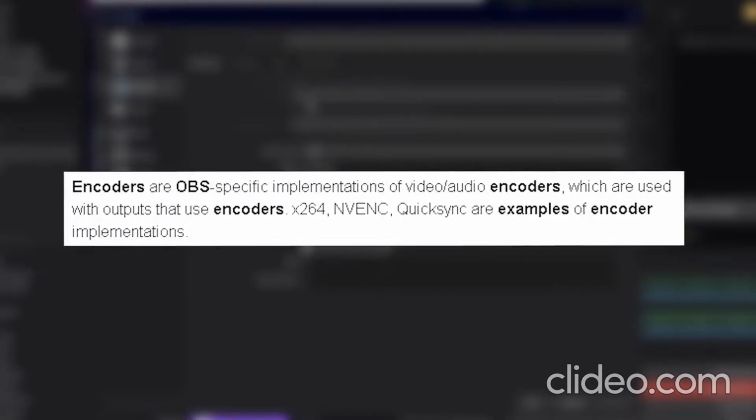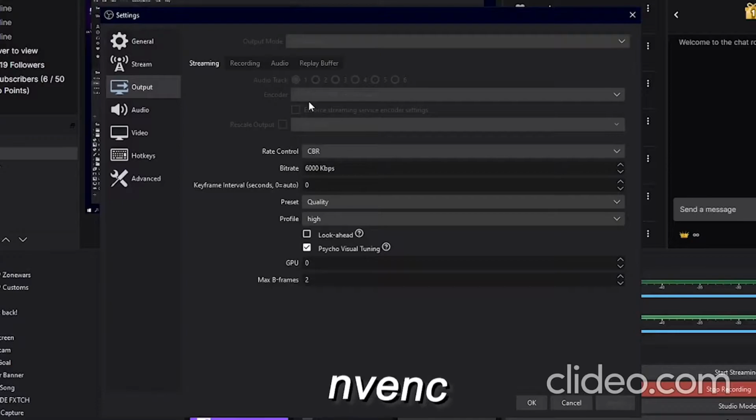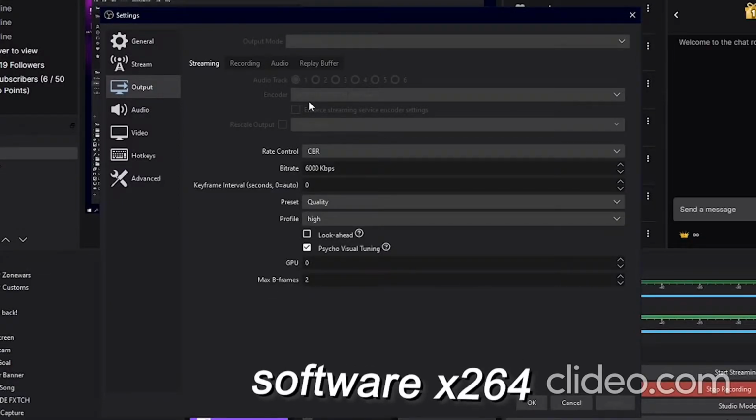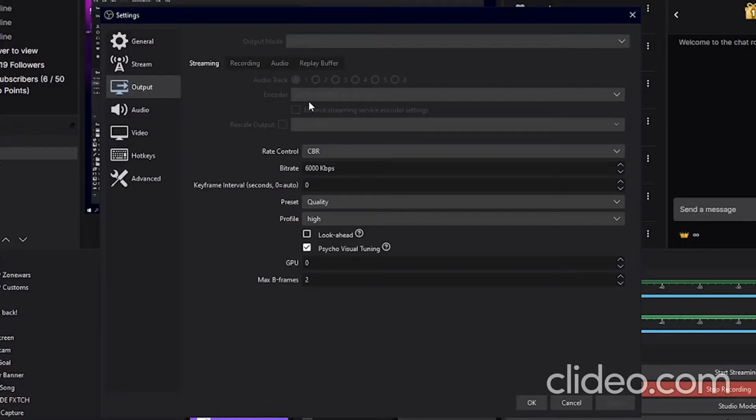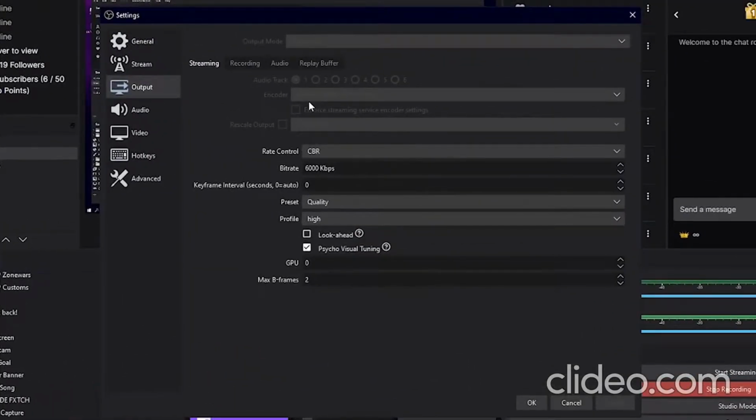What encoder is, it's basically what you're going to encode and run your stream through. There's going to be two options, NVIDIA NVENC or NVENC. Let's just call it NVENC for the point of this video. And then you should also see Software x264. All you need to know is Software x264 is your processor, so you're encoding your stream on your processor. And NVIDIA NVENC is where you're encoding your stream through your graphics card, your GPU.